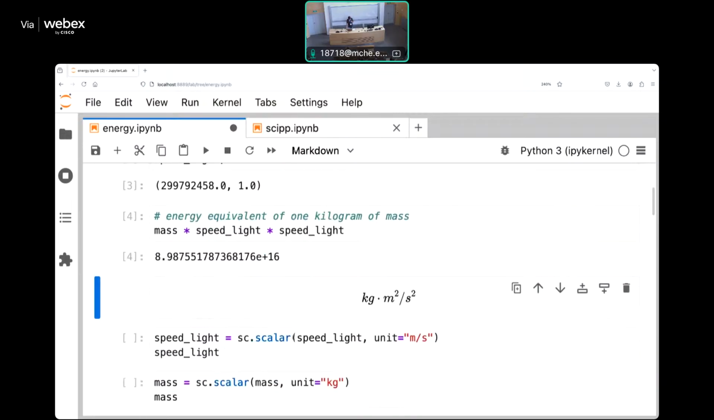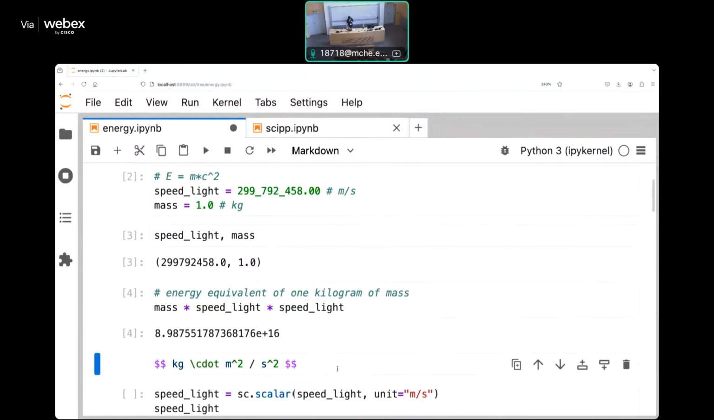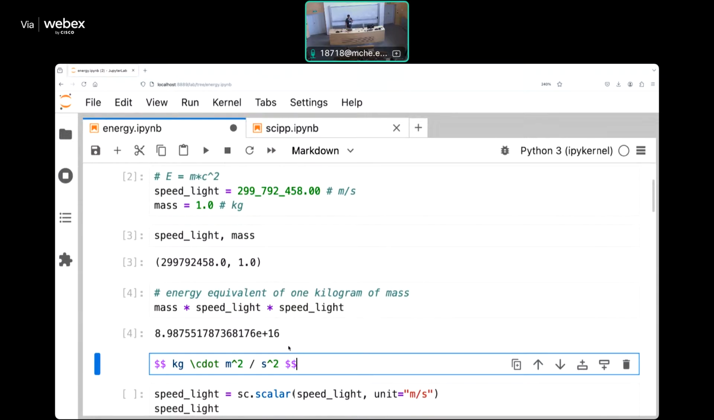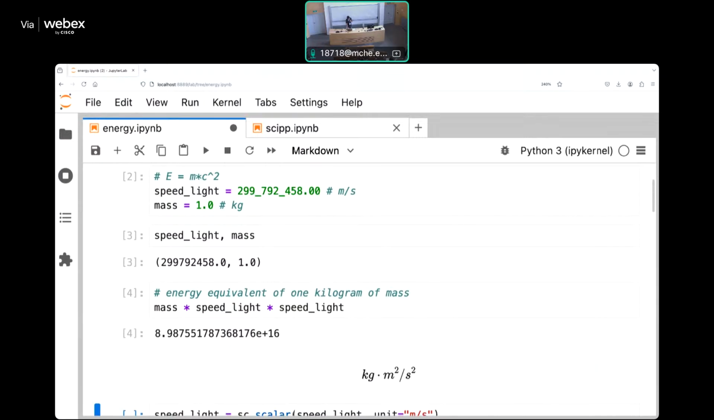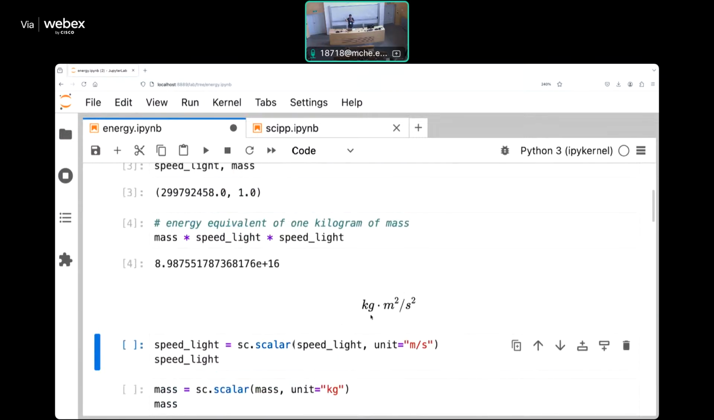We say, this was supposed to be after that, but I mean it's some big number. What does that number mean? This is what it means actually. This is the unit for that number: kilogram meter square divided by second square. That is what energy is apparently. But this is something that we need to keep track of manually.